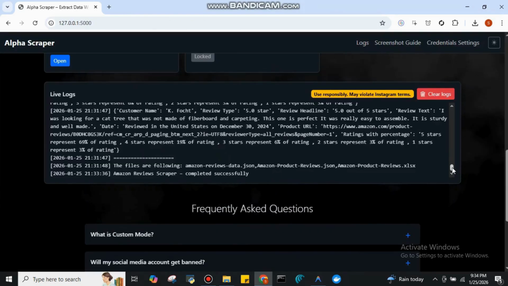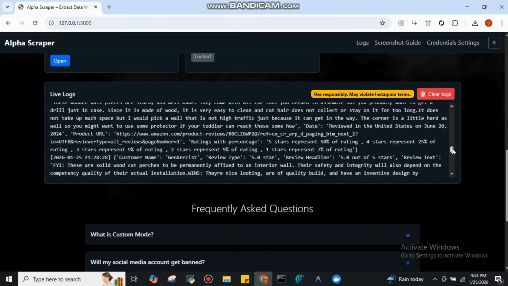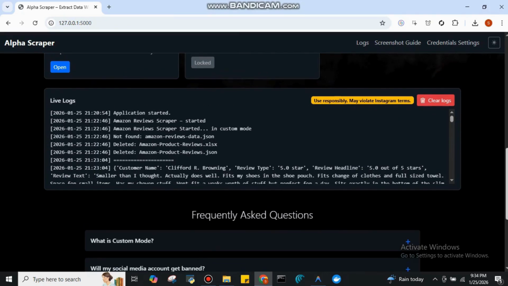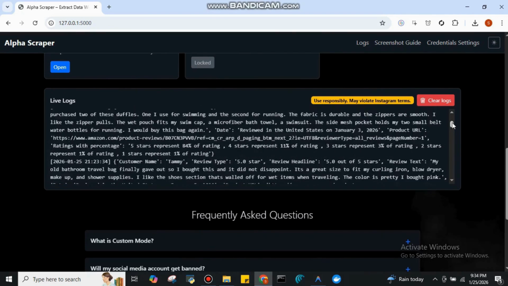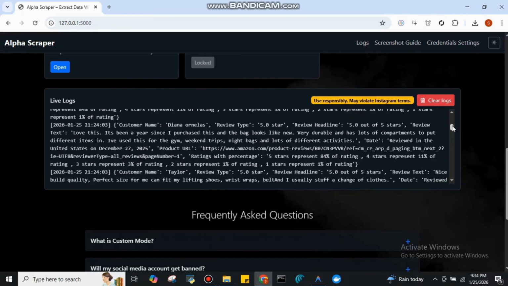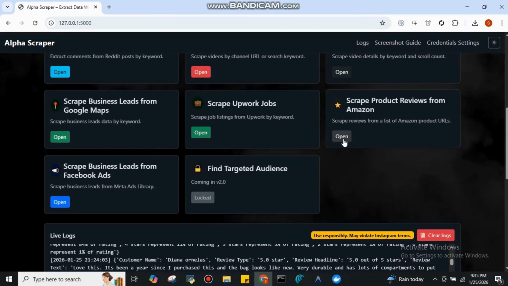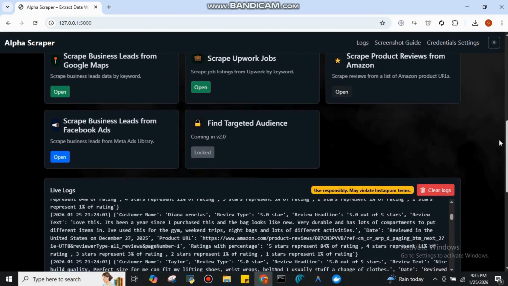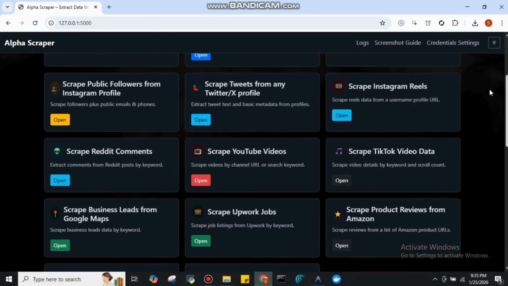Video has been clipped. I have cut it down because it takes too much time. The process is a little bit slower, but it's a genuine one. So here the data has been scraped, and now you are seeing the logs on the screen showing how the data has been scraped. And here it is. You can go down here, and this works without getting banned on Amazon.